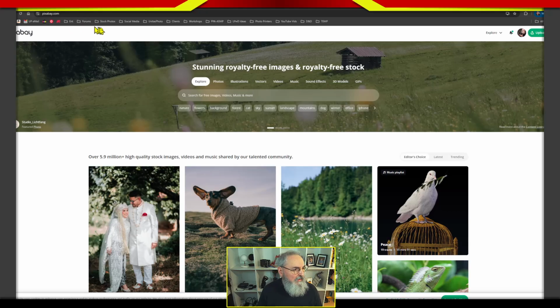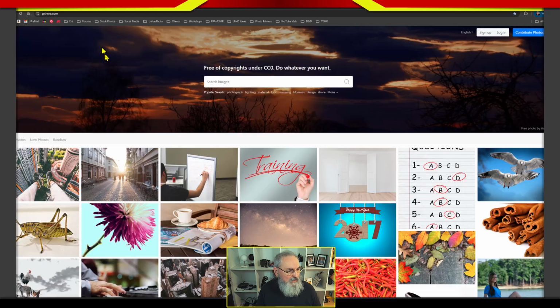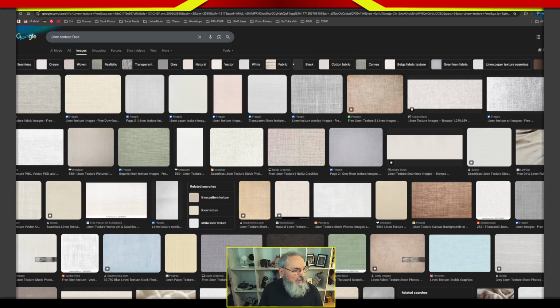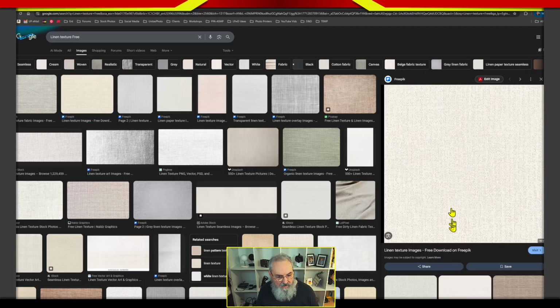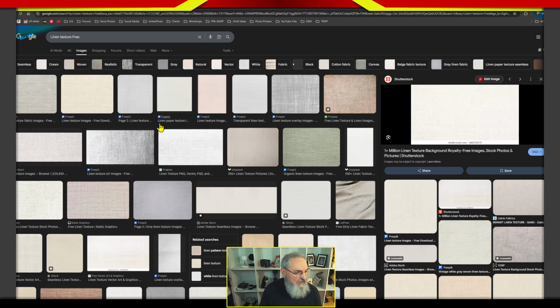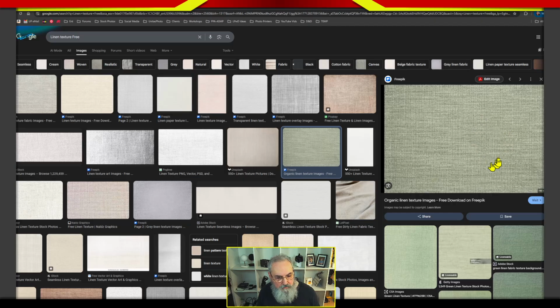There are a few others, Pexels is another good one. I kind of like this one a lot too. This is a great resource for free assets, free images. So, linen texture free. And you'll find that this one here, for example, comes from Freepik. And they also have all different kinds. Shutterstock has some, PNG Tree. There's another one from Freepik.